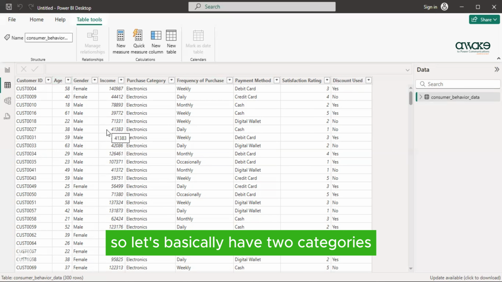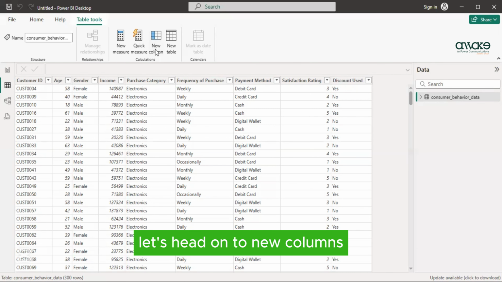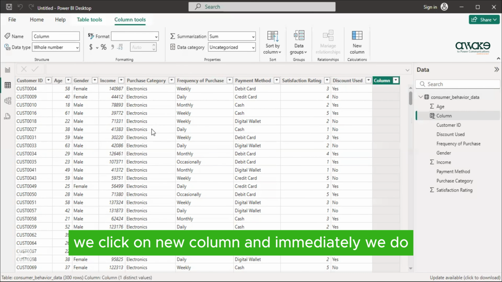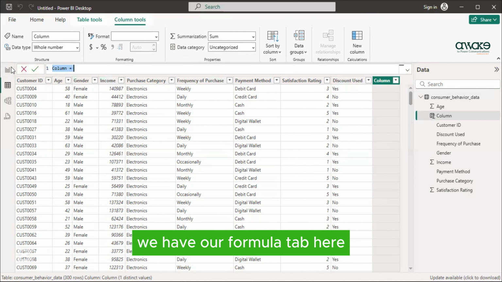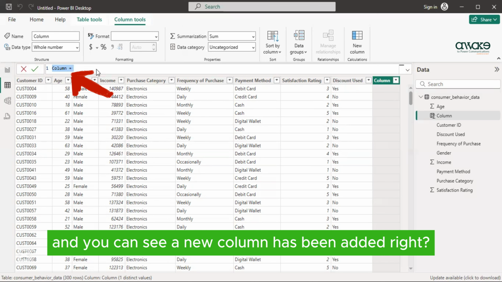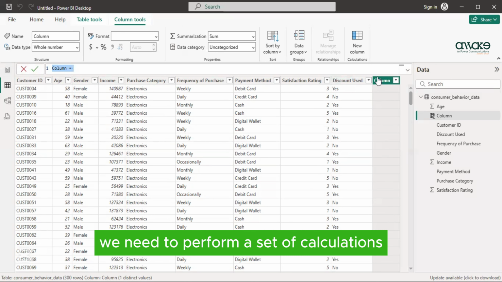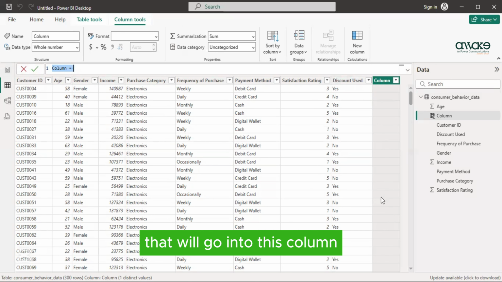So let's basically have two categories. You can have more than two categories if you like. Let's head on to new column. We click on new column and immediately we have our formula tab out for us to insert our formula. And you can see a new column has been added, right? And that new column is empty.